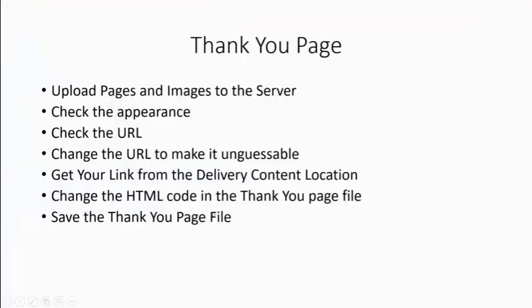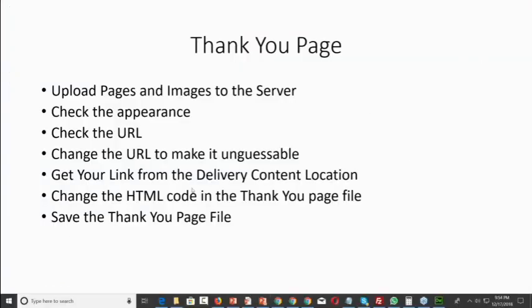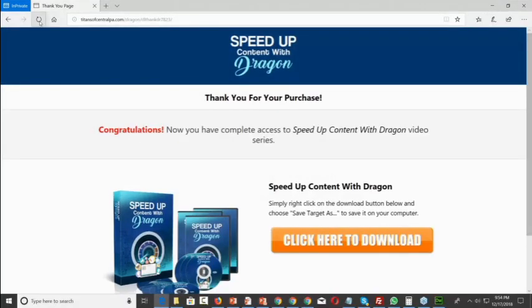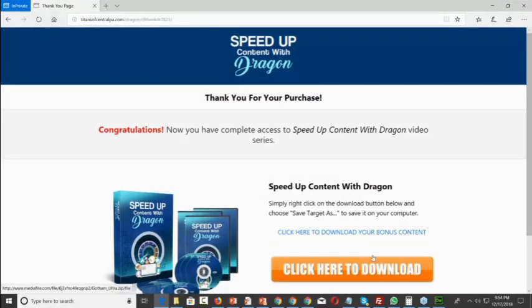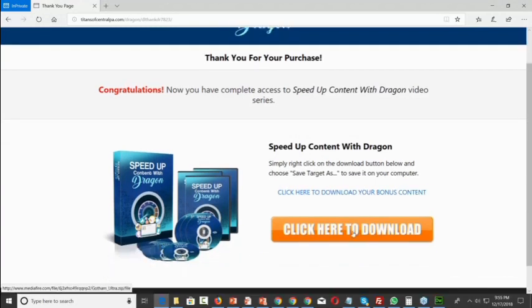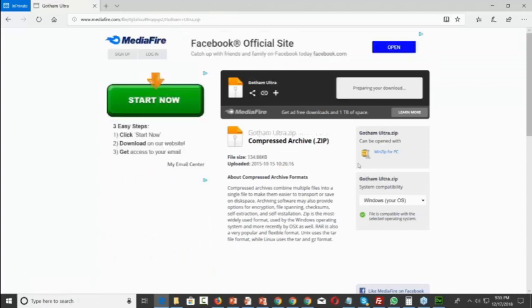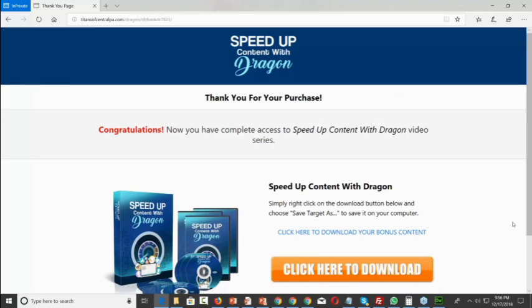So now I should be able to go back to test that system or test that page. I should then be able to refresh that page. I now see my link for downloading my bonus content. We've now got our content link here. So now our customer should be able to click this link, right, to get the file. And they've got the other file. Okay, so there's our file name again.